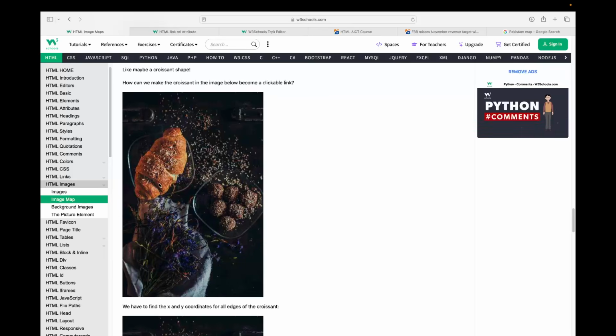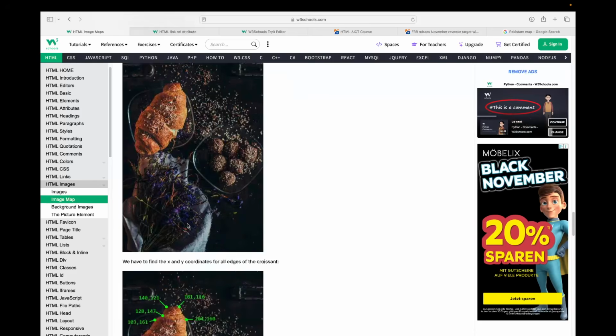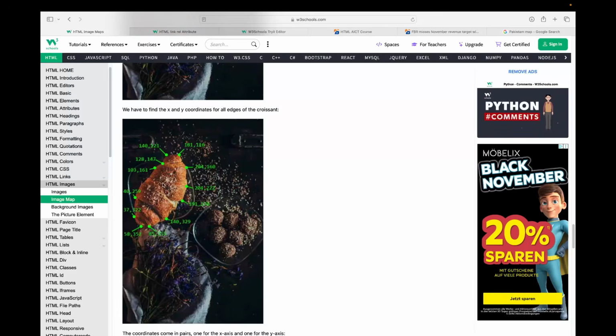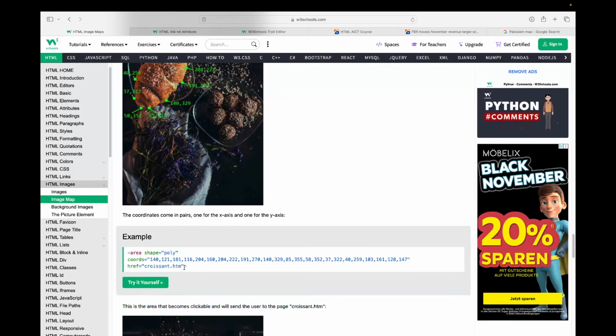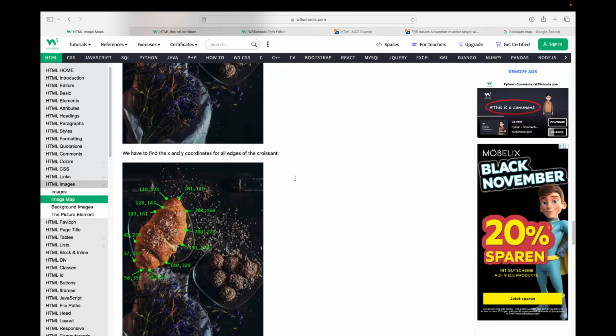If you take this one inside an online software which can give you the coordinates, you can easily find out the coordinates of this croissant. So you can see this croissant has these coordinates, and you can easily put these coordinates inside your poly command. That is, area shape is equal to poly, and that can open your href, whatever you want to click on this one. You can do this one yourself.